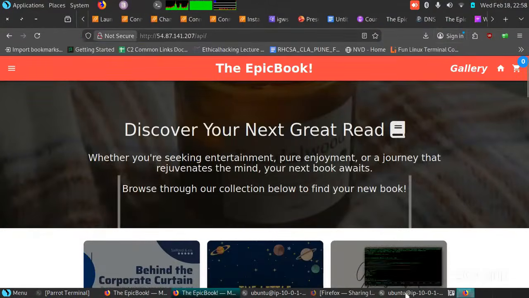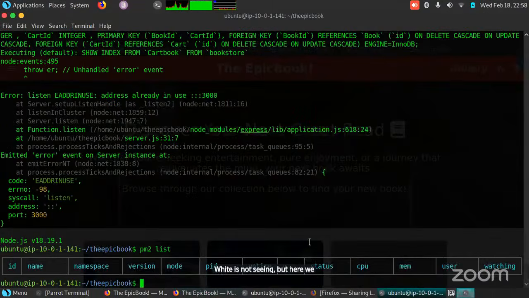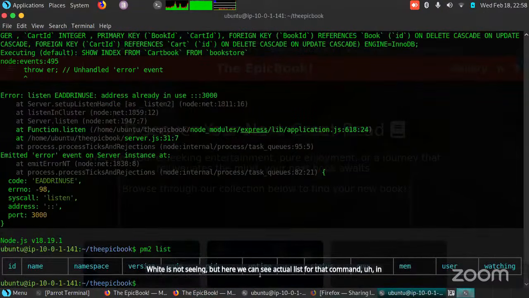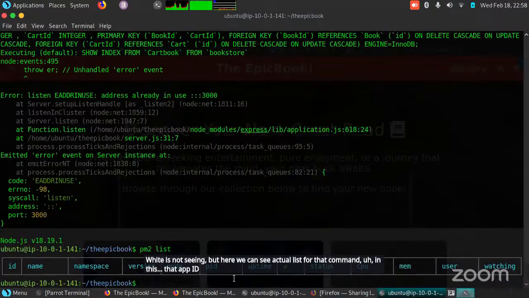Don't know why it is not seen, but here we can see the actual list for that command, the app ID, application started, or whatever applications are there. We see it over here. Don't know why it is not seen right now.